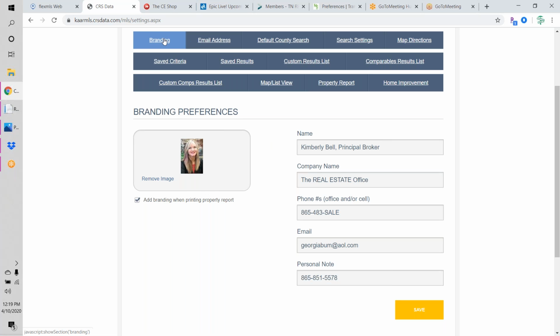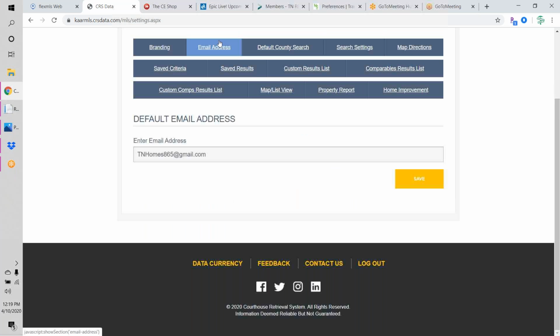So this is under branding preferences. Next, you can click over and you can add email address, entering a default emailing address there. You can go as far as to do all different kinds of settings. I'm not going to go through all of the settings because the purpose of this is to make sure that your branding has been updated.